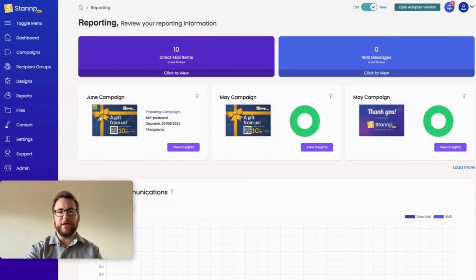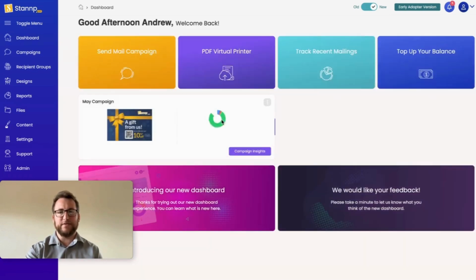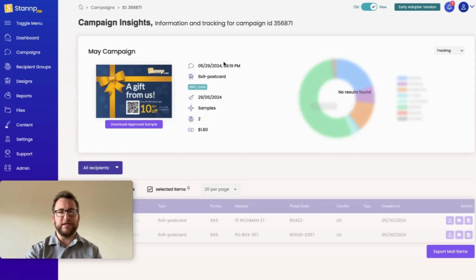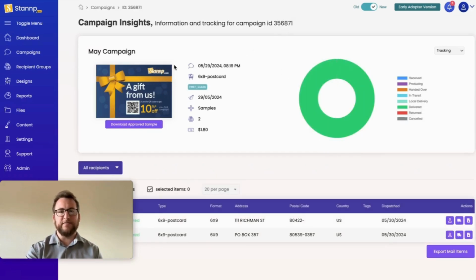If we come to the top again, you can also pin any of these campaigns to your dashboard to more easily track the reporting. So if I pin this one, for example, you'll see it'll pop up right there on my dashboard. And then if we go back into the reporting for that campaign, we can click on View Insights. This will give us a lot of details about our campaign shown here. And then we also have this pie chart with all of these different reporting analytics.